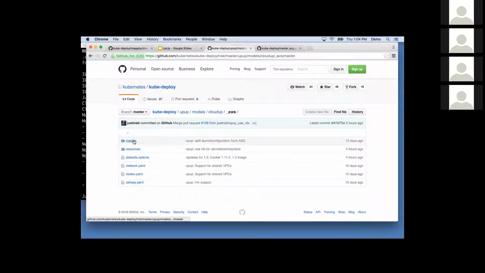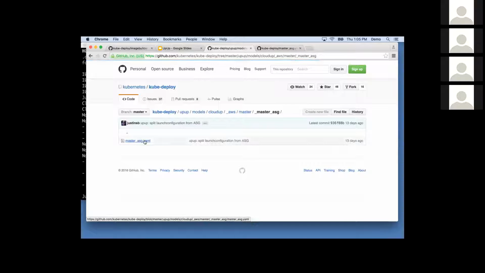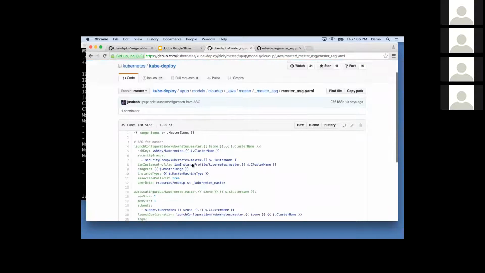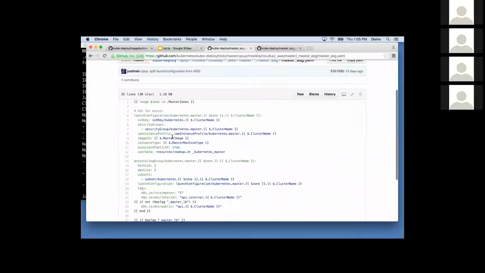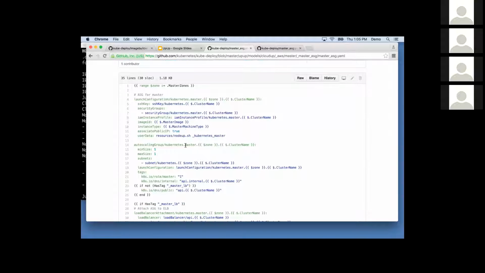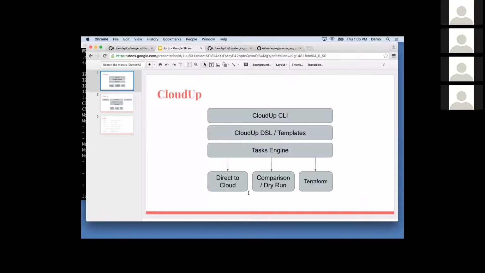So here's AWS, the auto scaling group for a master. Here you can see in each zone, we create an auto scaling group for each master because we're running HA master. So we want them to be in auto scaling groups, and that's how we do it. So it's basically YAML with Go templates. It's acceptable, I think.